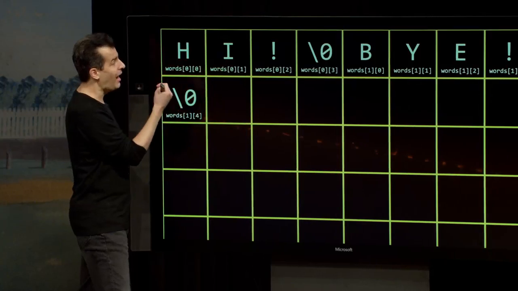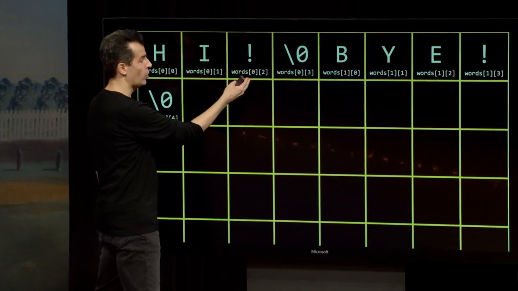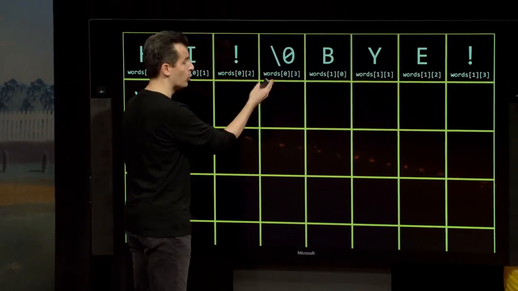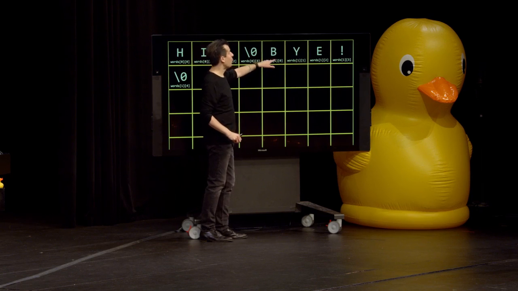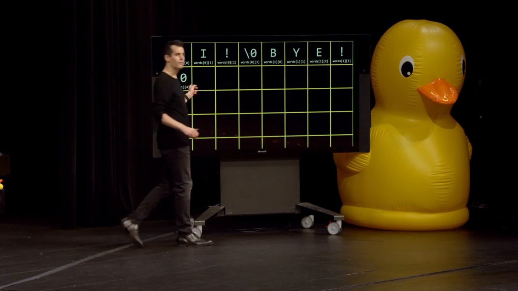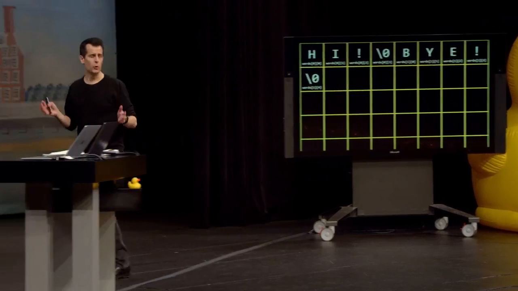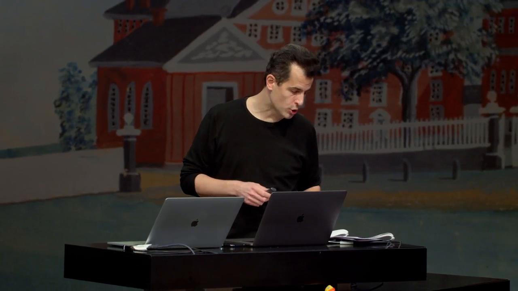So now the I is at words bracket 0 bracket 1. The exclamation point is at words bracket 0 bracket 2. And the null character is at words bracket 0 bracket 3. Meanwhile, the B is at words bracket 1 bracket 0. 1, 1, 1, 2, 1, 3, 1, 4. So it's almost kind of like a coordinate system, if you will. It's a 2-dimensional array or an array of arrays. So this is only to say that if we wanted to think of arrays of strings as individual characters, we can. We have that expressiveness now too in code.